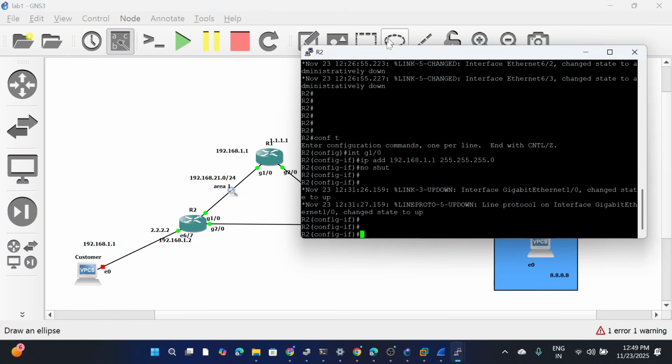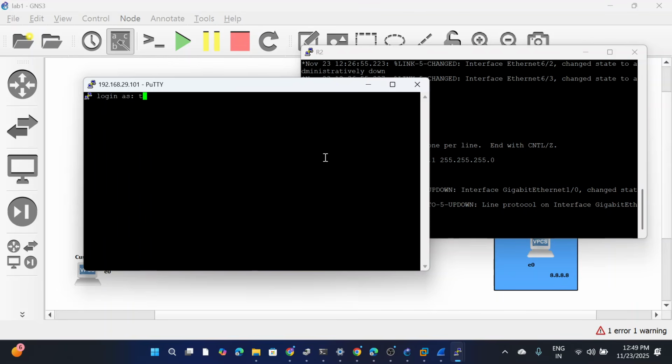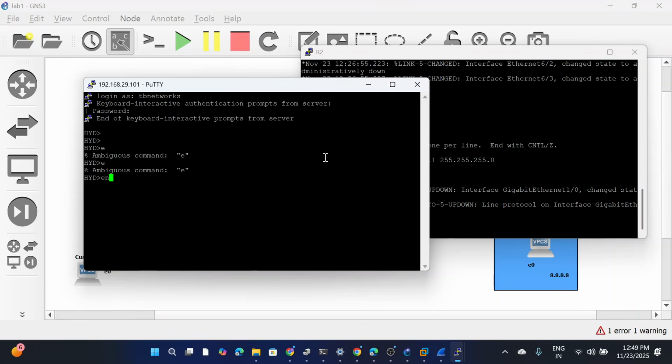So let me log into one of the real devices. Okay, I have a lab device. I'm logging into one of the real devices, guys. This is my real device at the office. You're able to see it, right, everyone? This is the real device. So now, show running config.